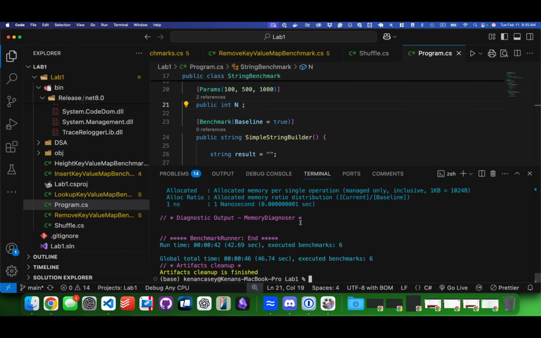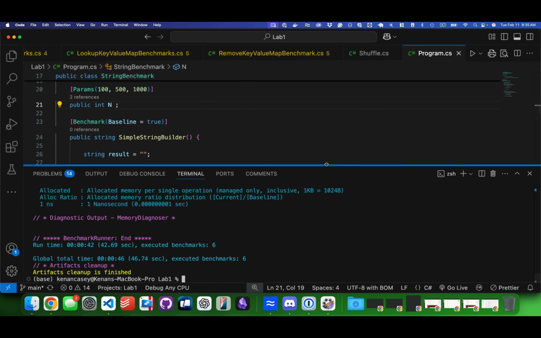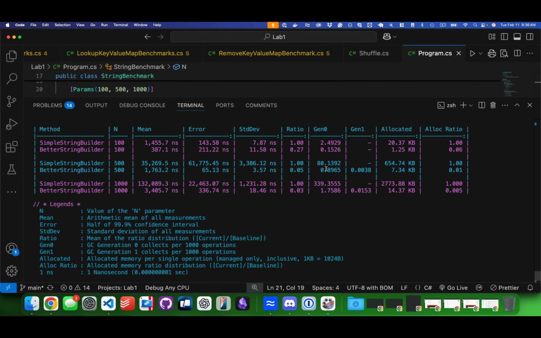Let's see. All right, let's see what we got. Now I'm exceeding my width. Okay, so now that there are different variables, you see this column n. So I've evaluated the simple and the better for 3 different values of n. Not surprisingly, my mean time went up. I did 5 times as much work here, and then I doubled it again here. I still get all these same things. I guess depending on how many times the garbage collector has to run, there's this Gen 0 and Gen 1.